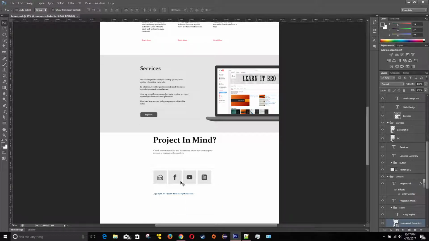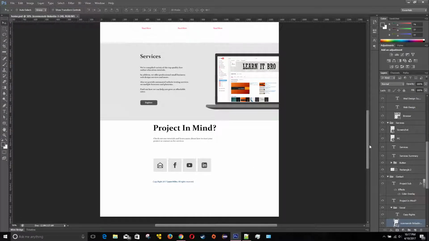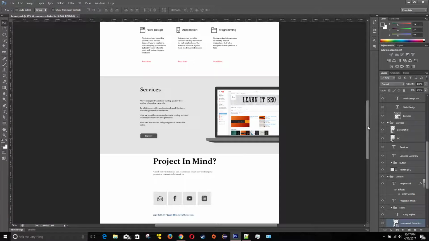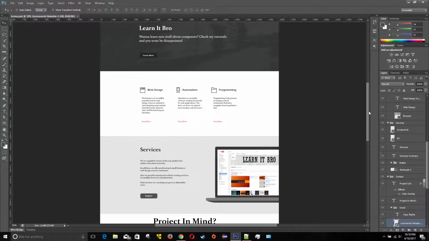So that's what we're gonna do. Something like the mail, Facebook, YouTube, and the LinkedIn icons. Those are also available and they're free, and you can get them from many websites. So you don't need to actually design those. So let's actually get those.